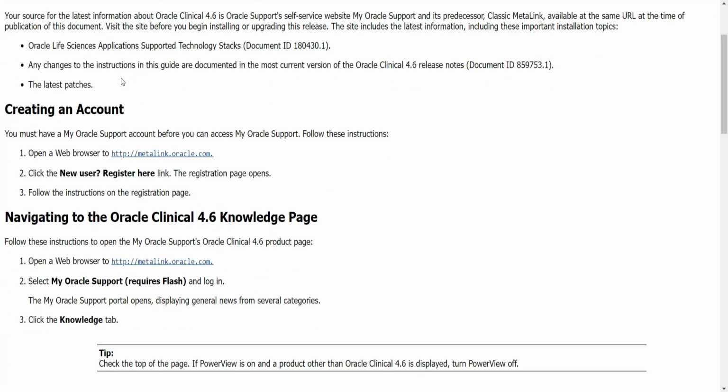Now first we create an account. You must have an Oracle Support account before you can access Oracle Support. Follow this instruction: open a web browser and type the URL http://metalink.oracle.com. Click the new users register here link. The registration page opens. Follow the instructions on the registration page.